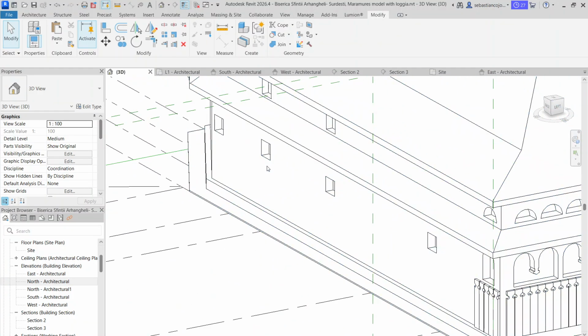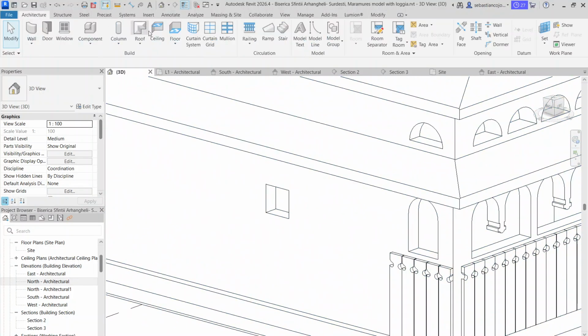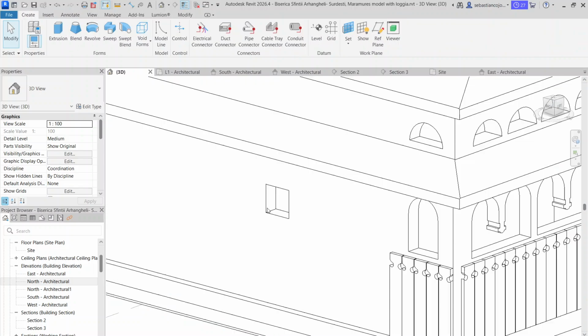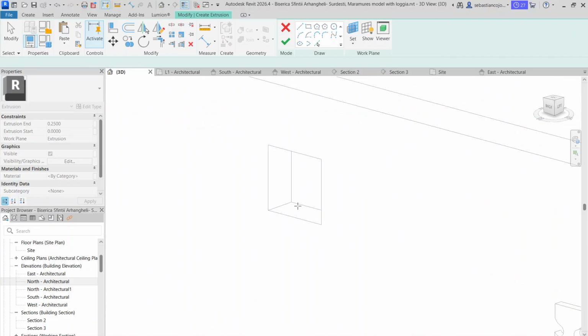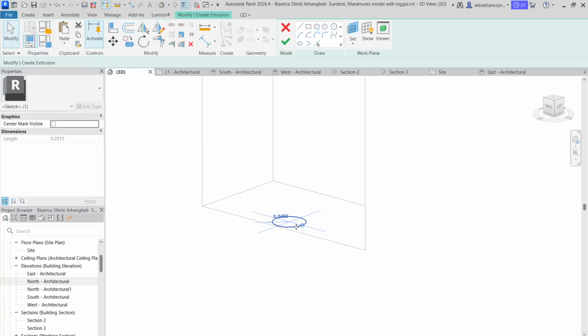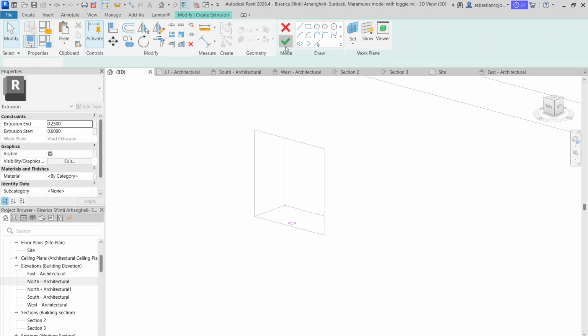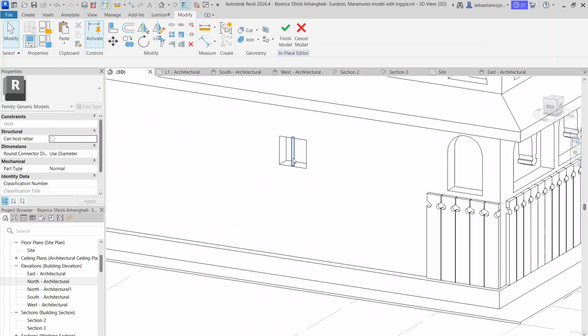And now each window, let's say, will have that iron bar in the middle. Architecture, wait, no. Double click. Then extrusion, that circle symbol. Pick a plane. And I will draw a circle on the plane, something like this. Raise it. Okay. That's it.